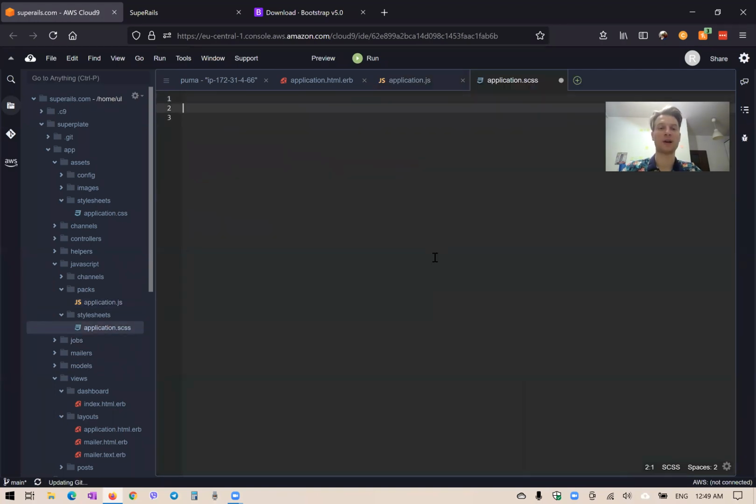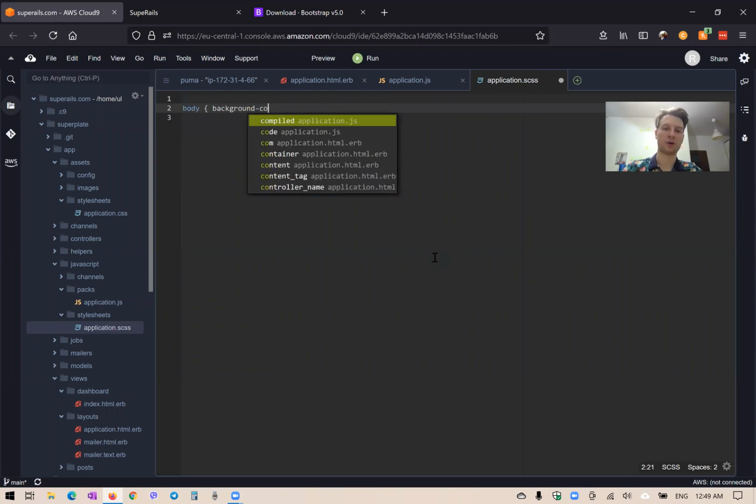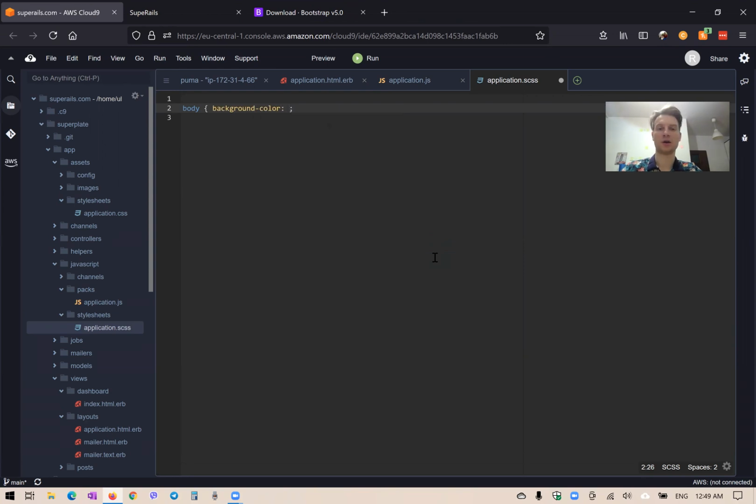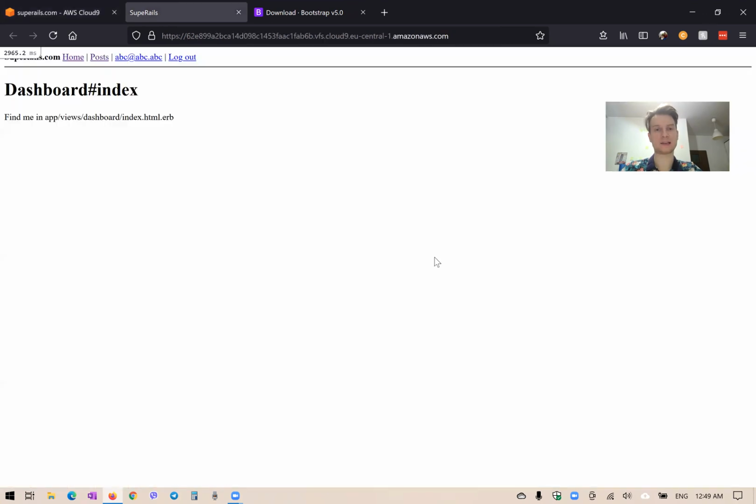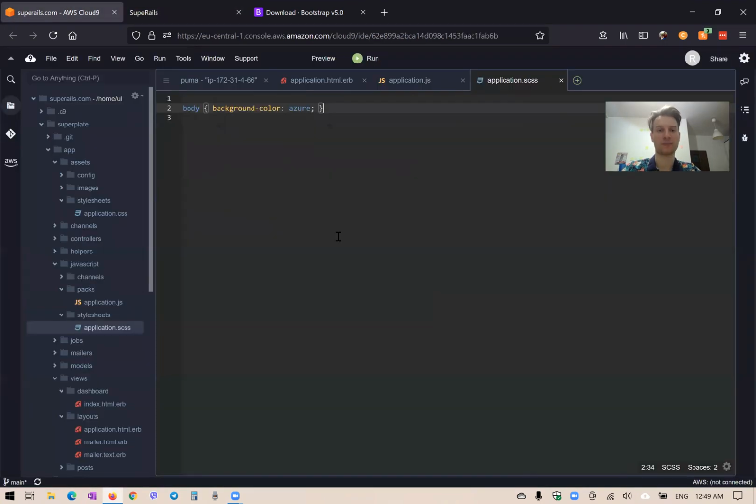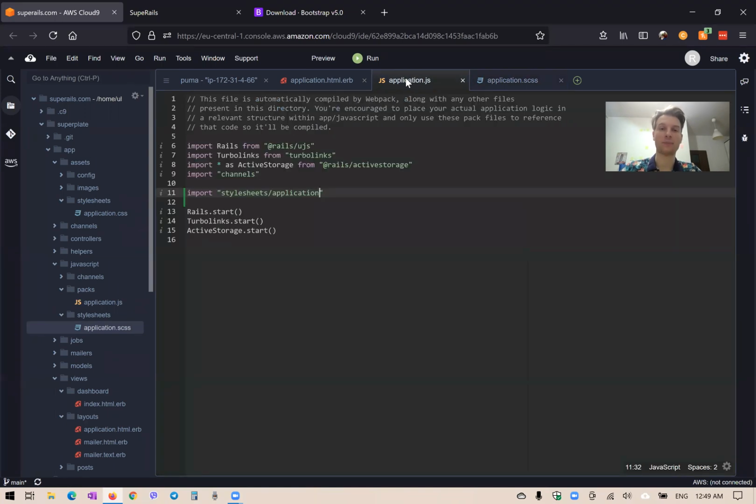So it is compiling, and let's try to add some kind of basic CSS here. Let's add, for example, a background color. We'll say body, background color will be Azure, for example. Okay, let's see if it gets served. So now the application has been recompiled and you see the color has changed. Okay, and now we will actually add the style sheets for our Bootstrap.